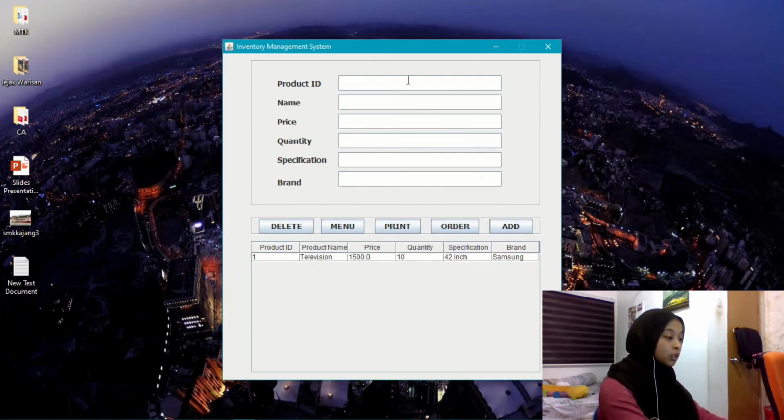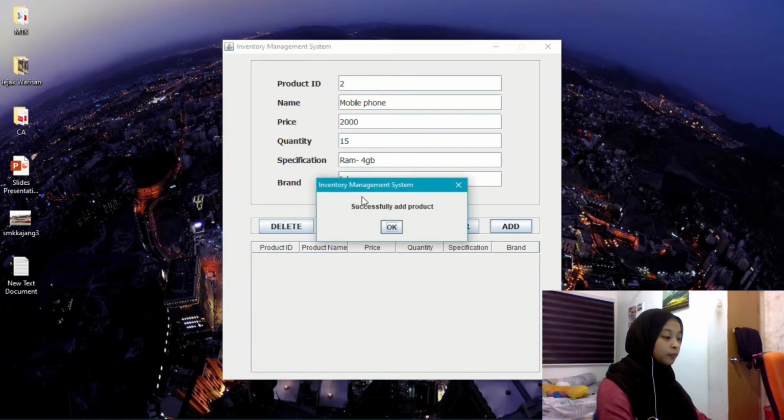I will enter the next one to make an example. The second one is maybe a mobile phone. Price maybe 2,000. Quantity 15. Specification maybe RAM is 4 gig. Brand iPhone. So add. Successfully add product.